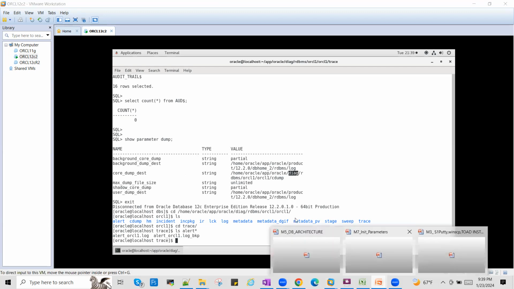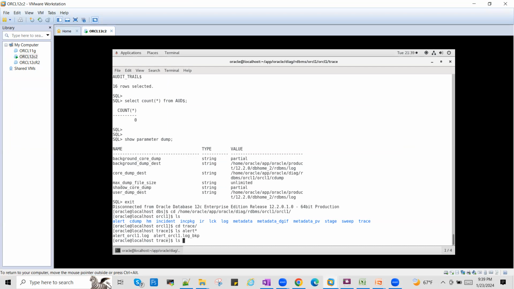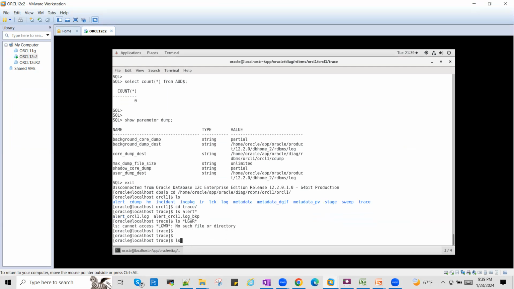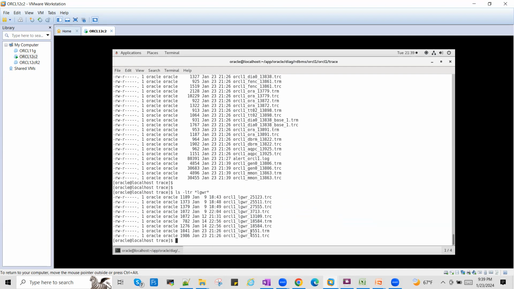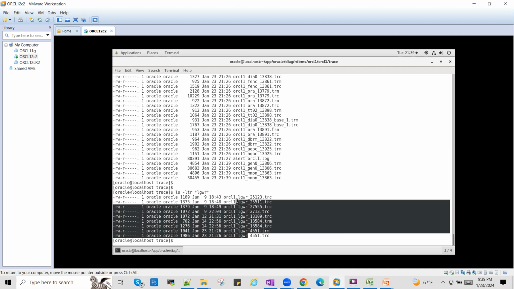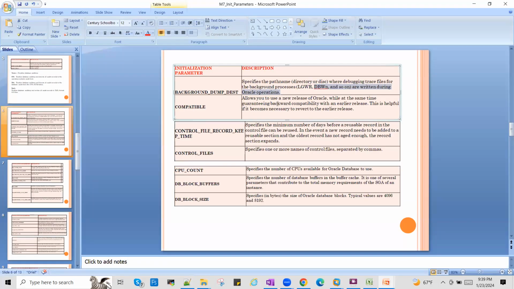So this parameter basically shows you where the trace files for all these background processes, log writer, db writer, everything go. So here along with our alert log, we have trace files also, right? If I do ls star lgwr, log writer trace file, lowercase, ls minus ltr star lgwr star. You see, these are the log writer trace files. So this is at the location of either core dump or background dump destination. So that is one parameter which will be helpful to you.